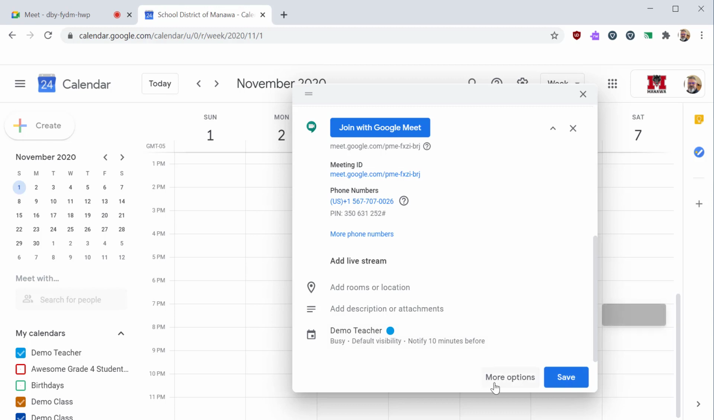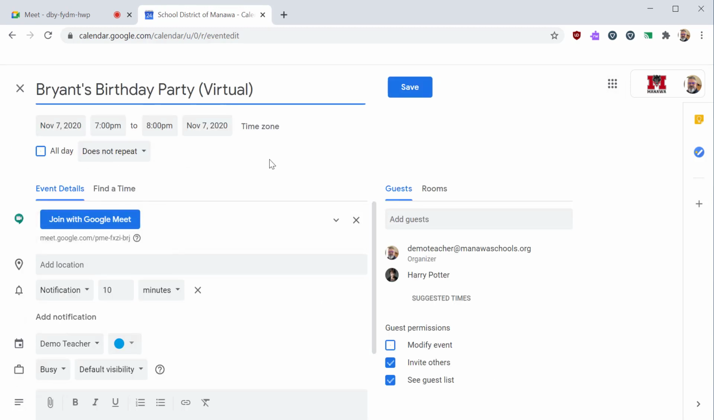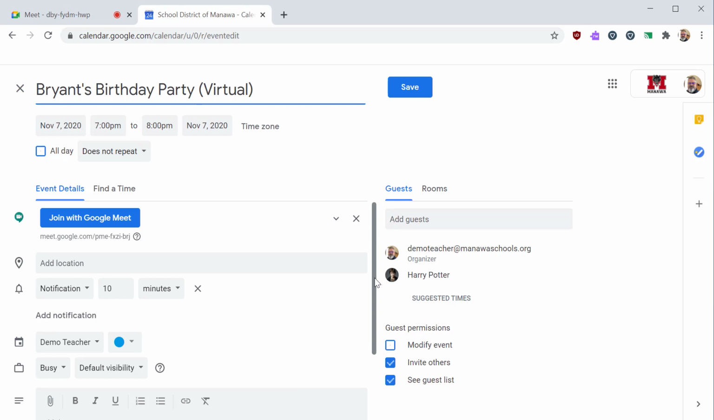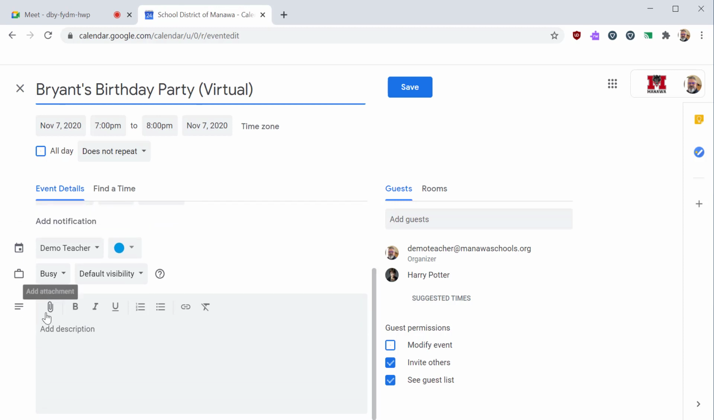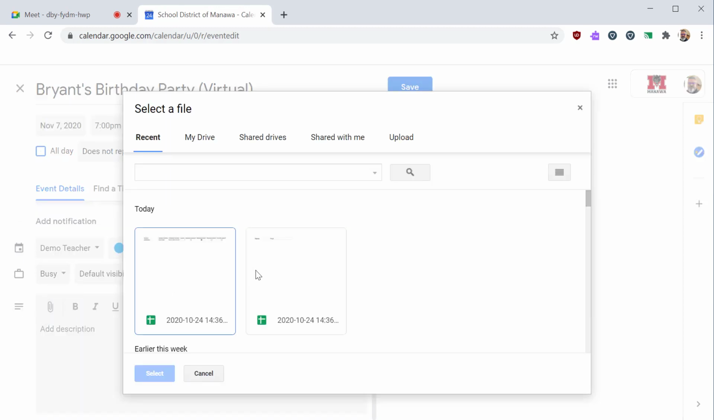Now let's click on the More Options link. From here, you have the expanded options for your meeting. You can scroll down and click on this paperclip icon. This will allow you to add an attachment to your meeting. From here, you can upload a file from your computer, or you can attach something from your Google Drive.